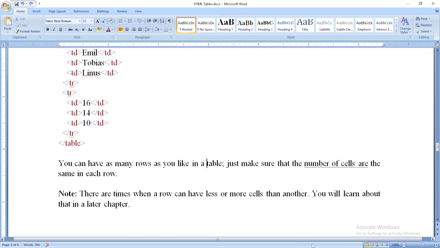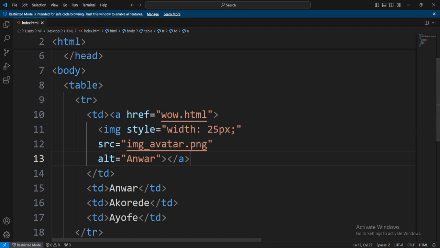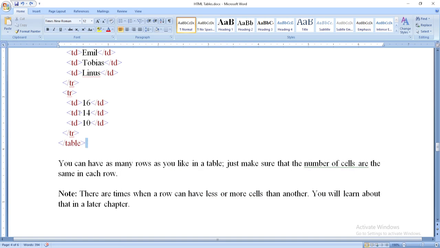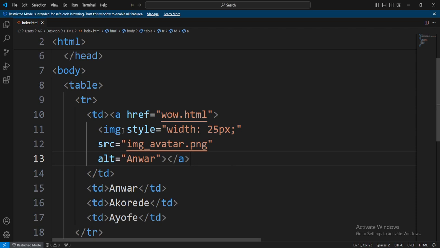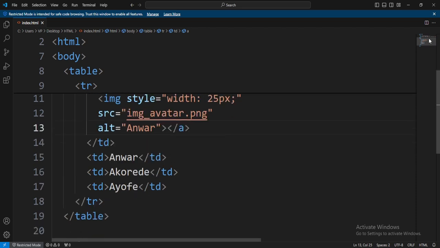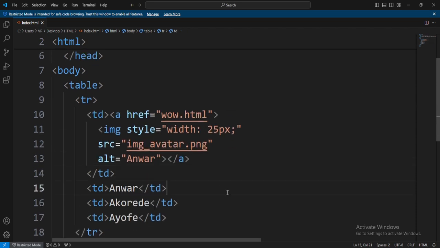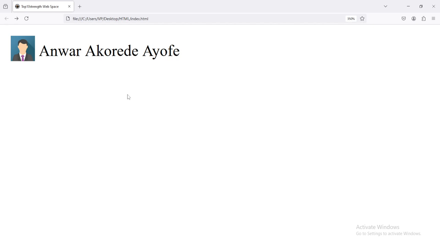So let's go to our document, and I've copied this one. Let's go back to our document where we stopped in our former tutorial. If you don't know how we got here, you can watch our previous tutorial. Let's check how it looks. This is how it looks in our document.